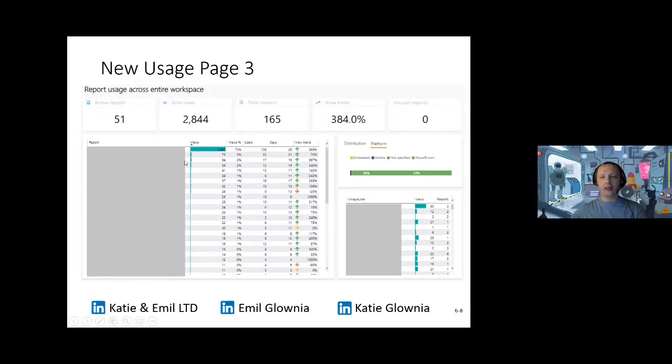I quite like the fact on this one because it gives you kind of an overview of all the reports, and you can click it. However, it's still relatively limited information and what you can learn from it. So it's still not as useful as I would like it to be.